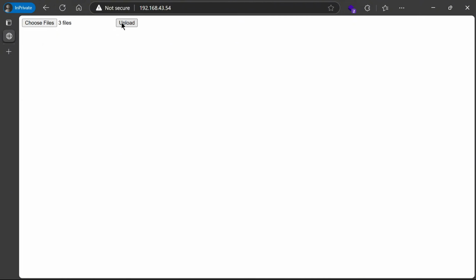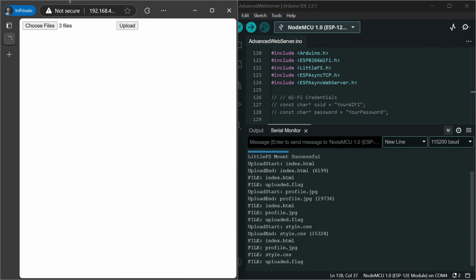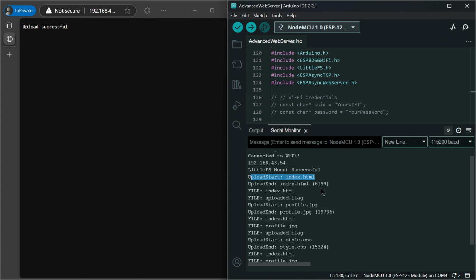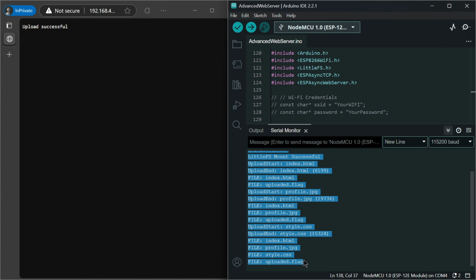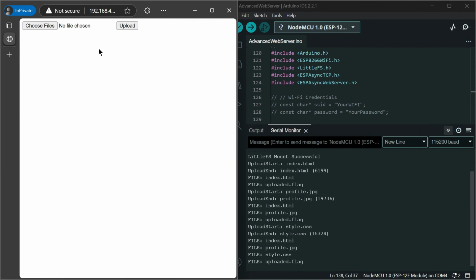You can see I selected 3 files, and as soon as I click on the upload button, it will start listing those files in the serial monitor. Now all 3 files are uploaded along with a newly created uploaded.flag. That's how it tracks whether to serve the upload web page or the actual website.